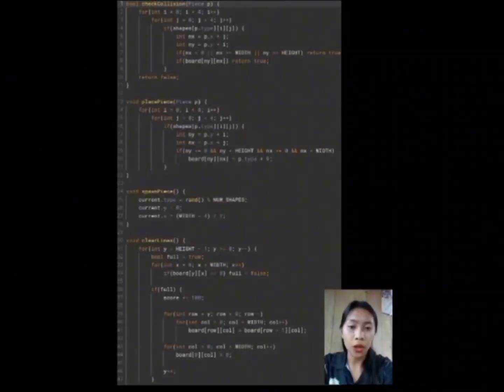So in summary of part 4: check collision checks if moving or rotating the piece hits something, while place piece locks the piece on the board after it lands. Spawn piece creates a new tetromino at the top. And the last one, clear lines, removes filled lines and shifts rows down. That's the end of my report.